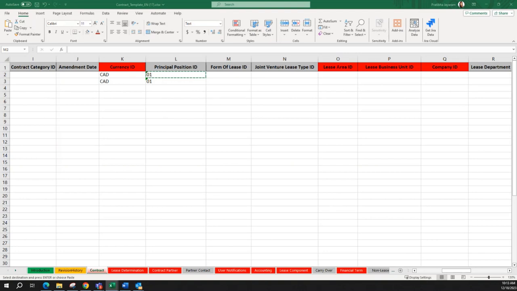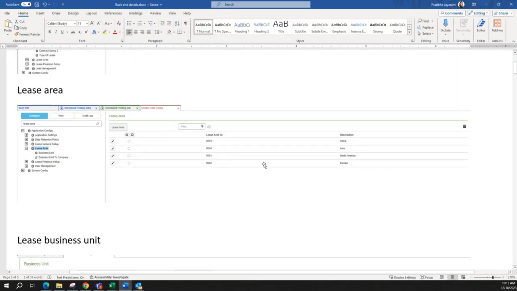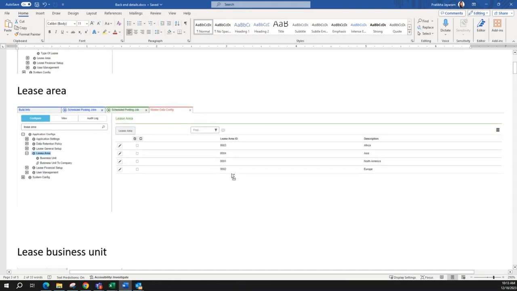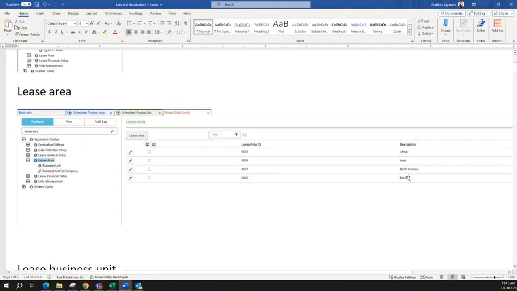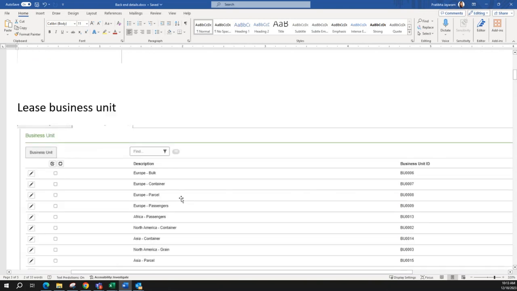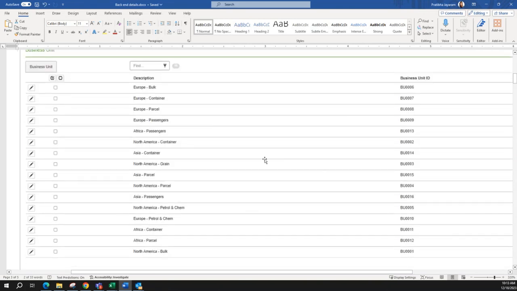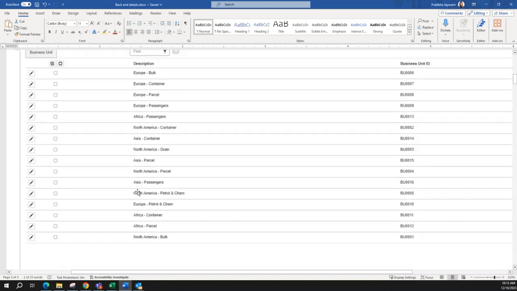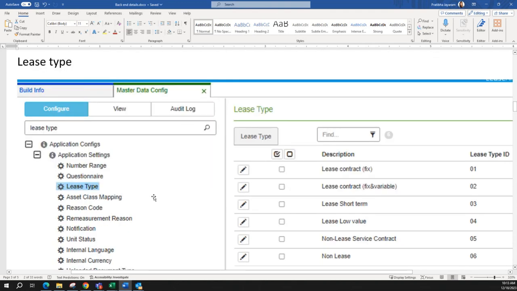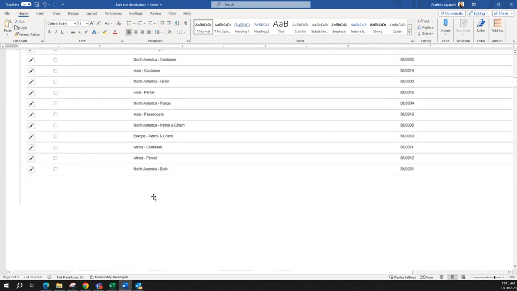So let's say my lease area ID, lease business unit ID, and company ID. Again, based on the configuration, I'm selecting 0001 for North America, and for my lease business unit, I can select something from here. And I have the company ID as well. So I'm selecting these three combinations.